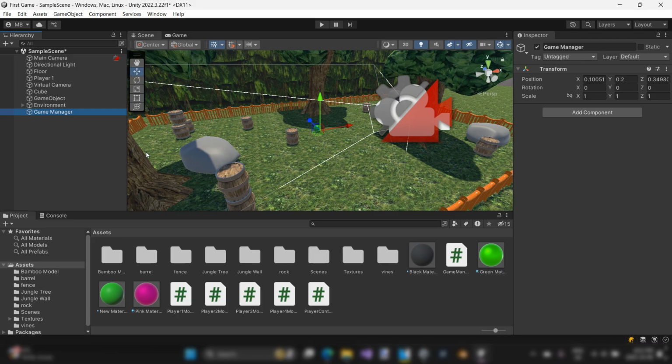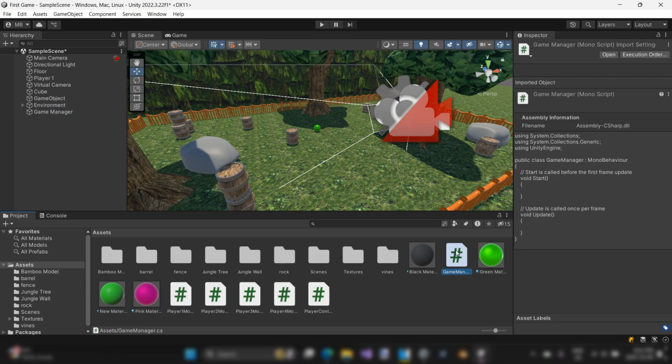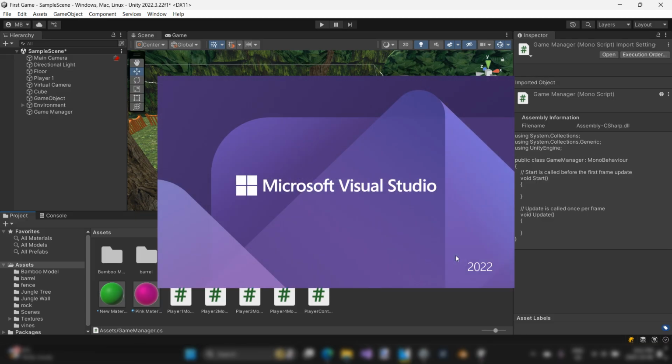Before we can play this game, the first thing we need to do is spawn some bamboo. So let's take a look at how we can do that with our code.